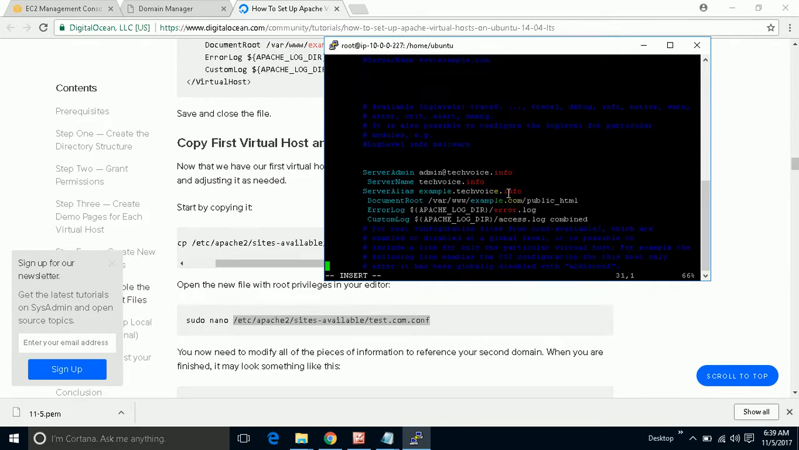So in this, we need to ensure this should be changed, and the path should be changed. So it's not example, it's test. So we need to ensure these two things are changed after copying this virtual host file and before editing. Once these two things are changed, we need to save this. Now we have two virtual host files.